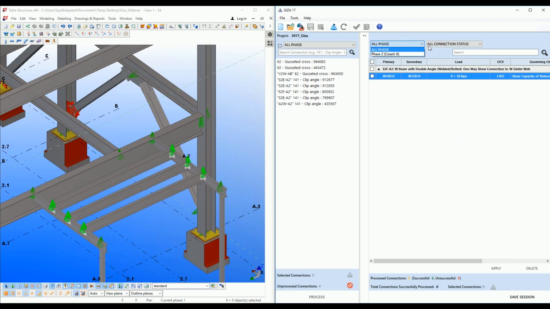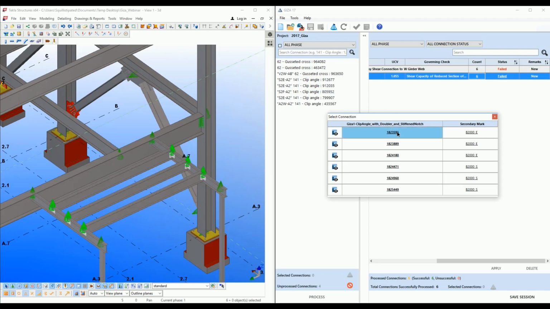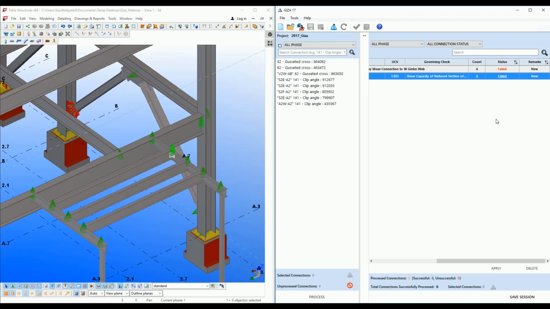You can sort by the phase, you could sort by the connection type, or even just a keyword that you type in. Now, you may have noticed that I grabbed 6 connections and processed them, but only one line item appeared over on the list on the right. This is because connections that share the same connection code and the same loads can actually be designed at the same time. But if I want to look at these connections individually, I can click these IDs here, and Giza will highlight those connections in the Tekla model, and I can design those separately if I wanted to.